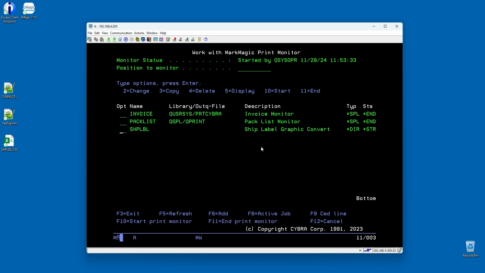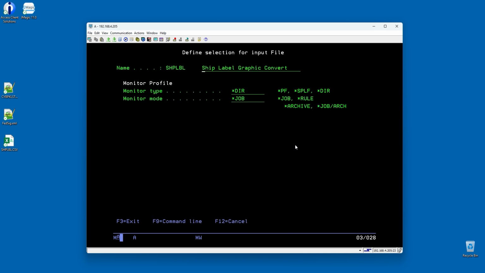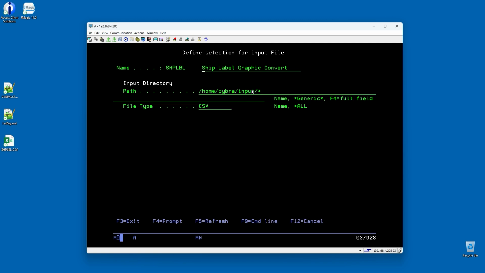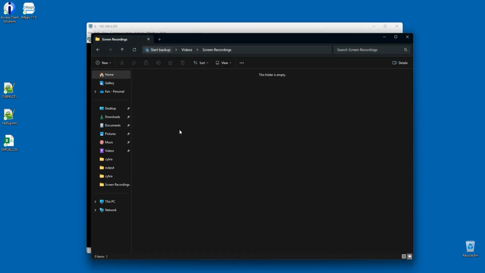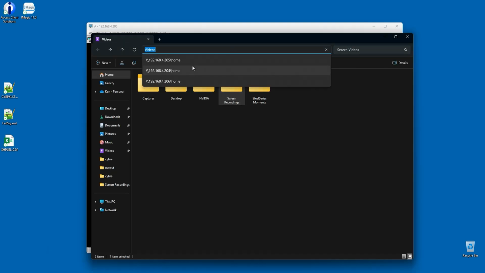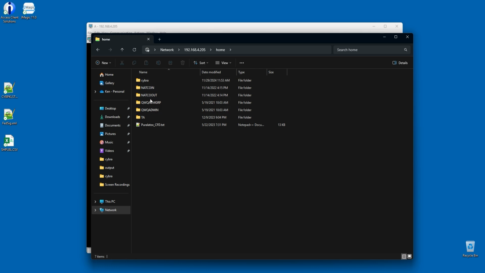So utilities, data, monitor. We're going to actually use the MarkMagic monitor to look at a path out on the IFS, a folder on the IFS, looking at a directory. So the monitor is a directory monitor. And we're looking at a folder called /home/cybra/input. And I've got that open here. If I go back a little, /home/cybra/input.